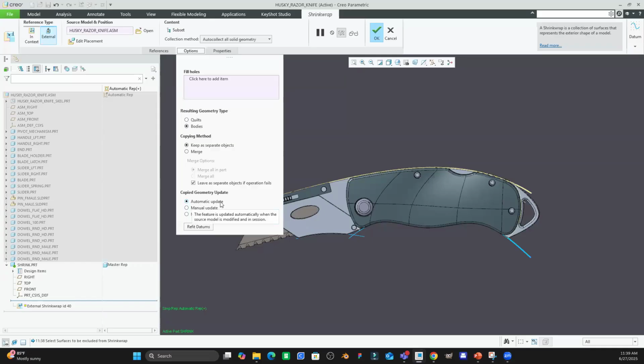So if you have the automatic node selected, it'll automatically update the shrink wrap with changes made to the assembly model, right? And that's because the shrink wrap contains the external copy geometry features that are the link that maintain the associativity to the original assembly of the razor, right?